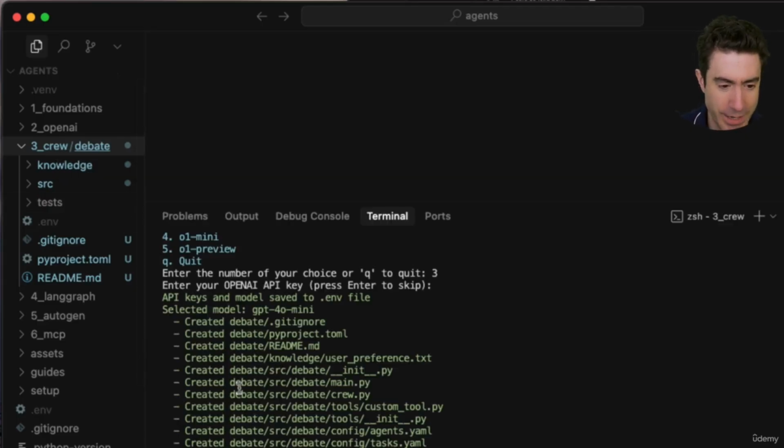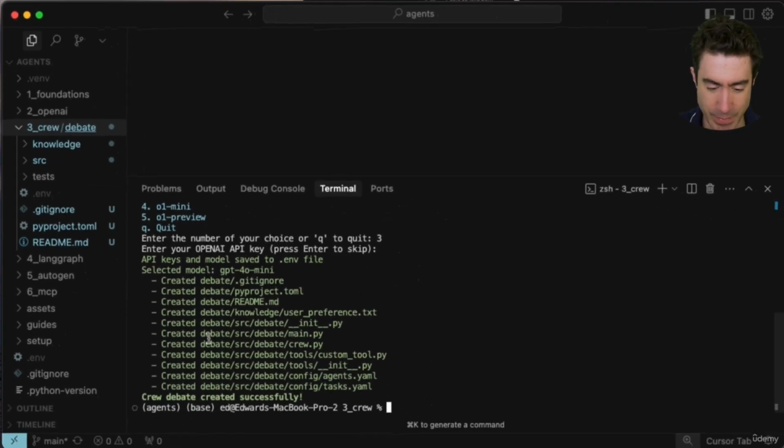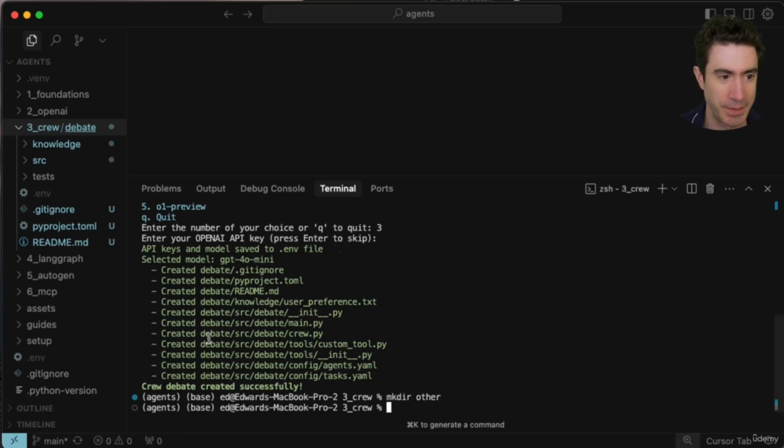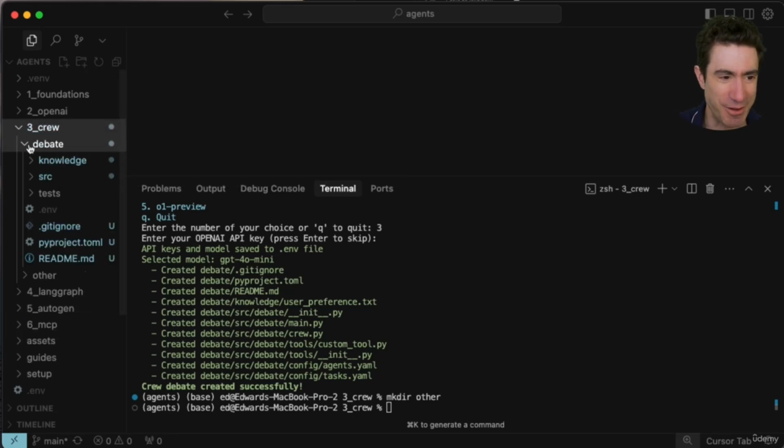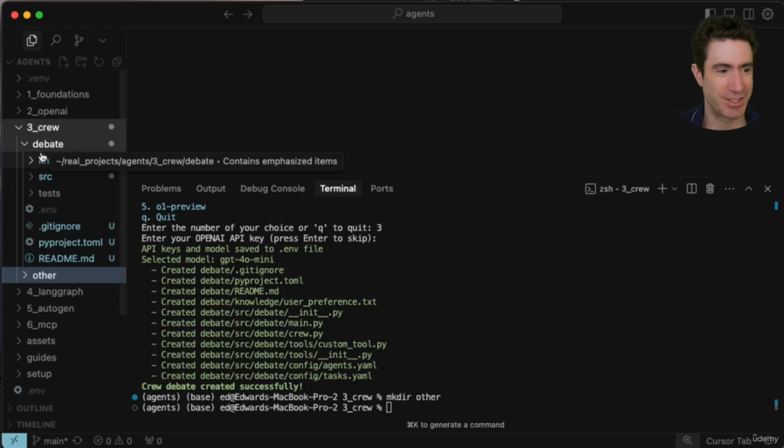So we might go back into the terminal and just make a new directory. Let's make a directory and call it other. And when I do that, you see what just happened. Now, if we come in here, you'll see that there's both debate and there's an empty folder called other, which is going to make it a little bit easier on the eyes. Okay, so now let's have a quick look at what crew has created for us.